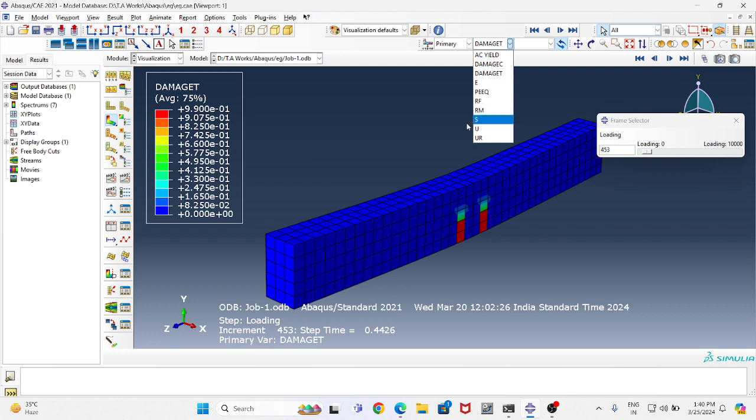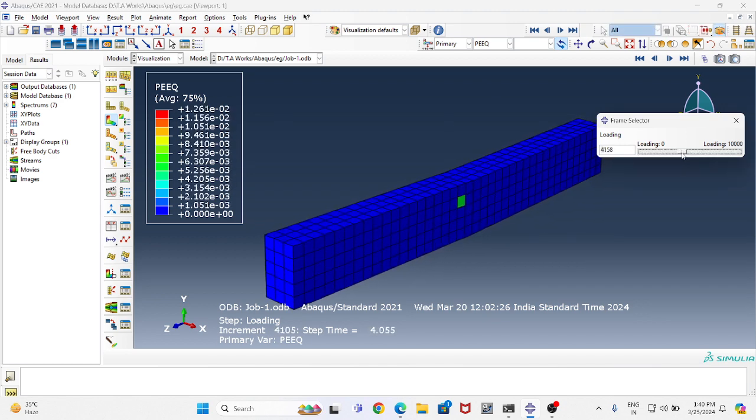And these are other things that you can discover by yourself, and you can see what each one means. PEQ reaches 3 times 10 to the power minus 2. You have to check. It's the plastic equivalent something. You can check the Abaqus documentation for each of these results here, each one of these things.